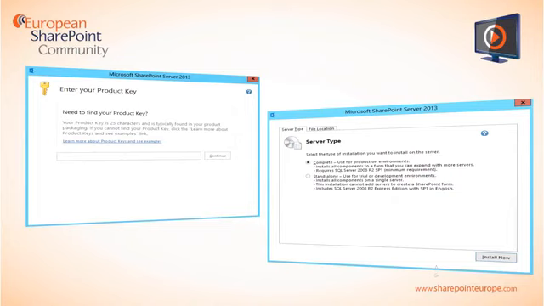Two options for installation: complete and standalone. The complete is basically for production environments, so it'll install everything onto the farm, but you can connect to an external SQL server, which is recommended for production farms. Standalone you can do, which will install an Express edition of SQL onto the same server, and it will install absolutely everything, the web front end and the central admin, onto one single server.